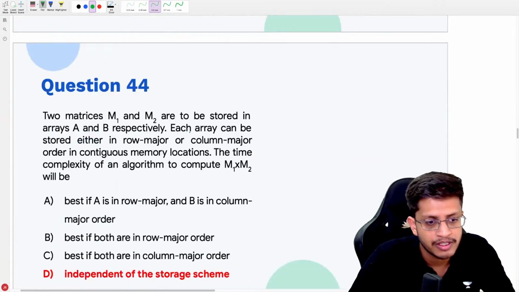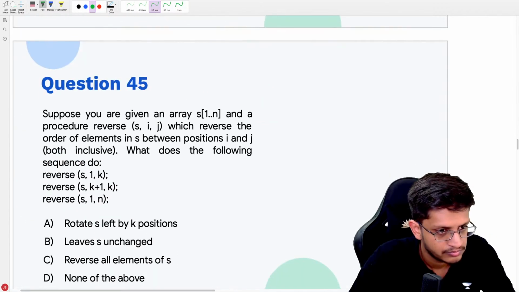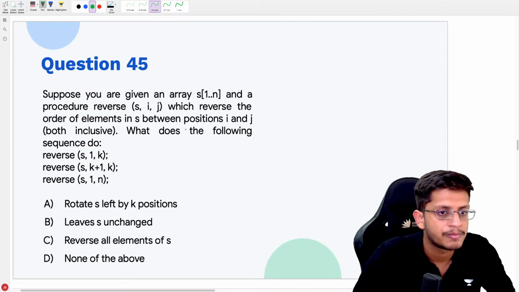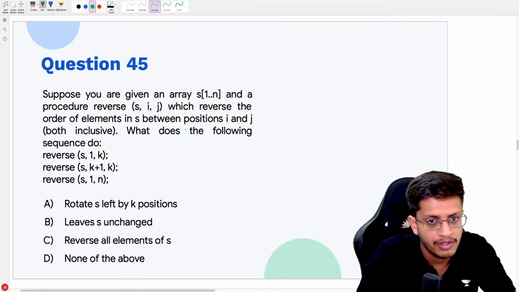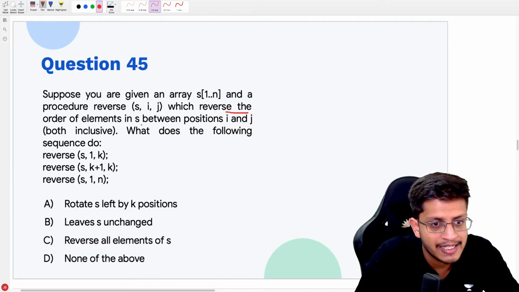Let's move to the next problem. Suppose you're given an array S 1 to n and a procedure reverse S i j, which reverses the order of elements in S between positions i and j, both inclusive. What does the following sequence do?